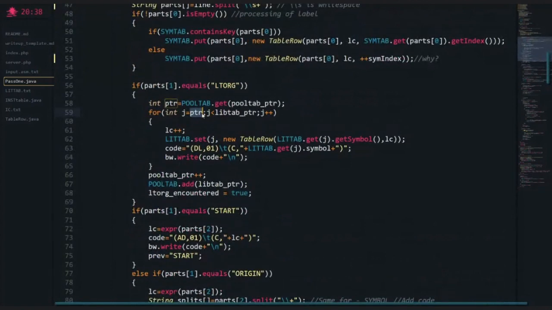Yeah, so it'll take the pointer wherever the current pointer is at the pool table. Let's say it starts at 0, and let's say the LTORG was called at the 5th line, so it'll go from 0 to 5, and we'll keep incrementing the location counter.